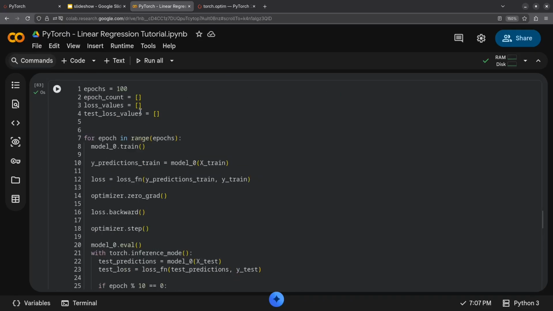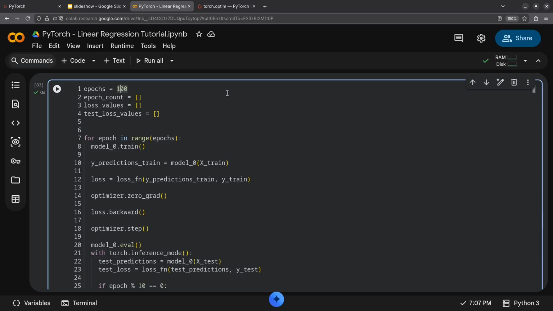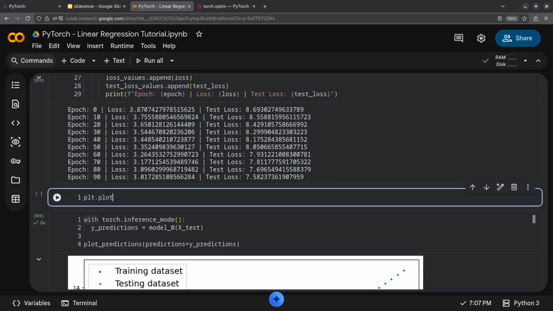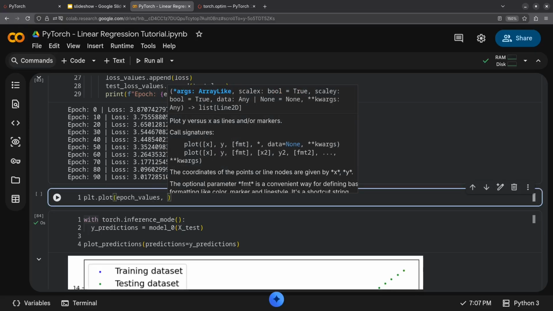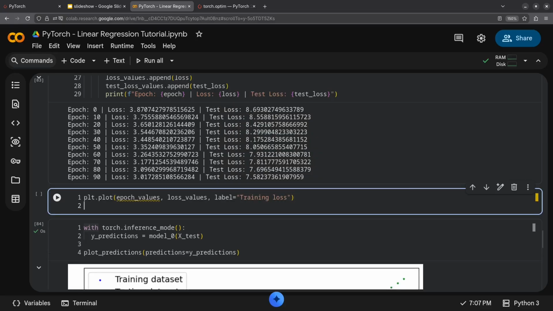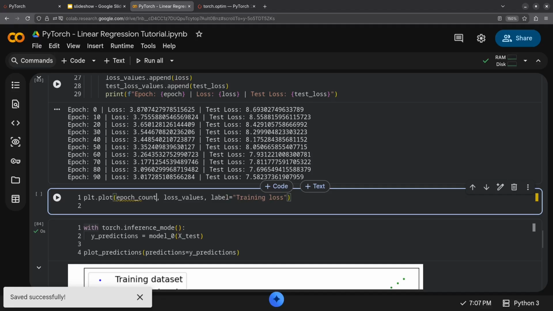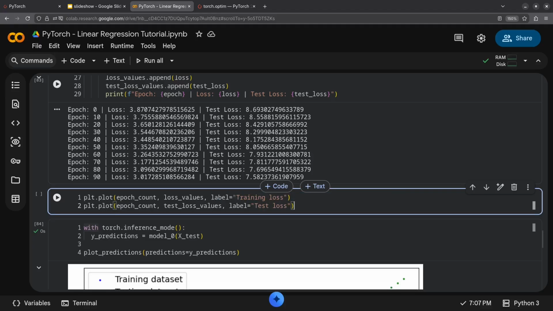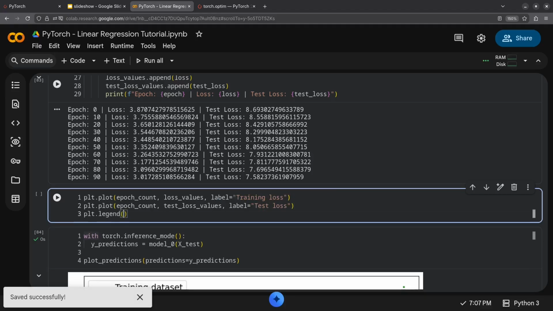To fix this, I can change my epoch value, so I increase it. Let's change it to 200, so I double them. And you know what, it's better to also plot my loss values. So let's create another code snippet: plt.plot epoch values, loss values, label training loss. It's not epoch values, it's epoch count. Plot epoch count once again, test loss values within my label, so test loss. And then plt.legend.